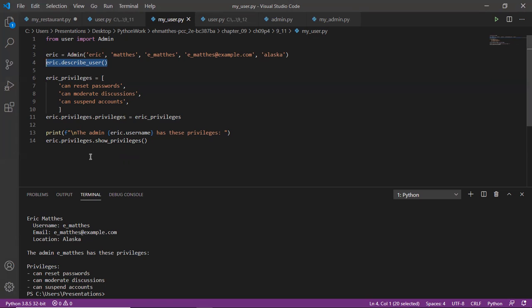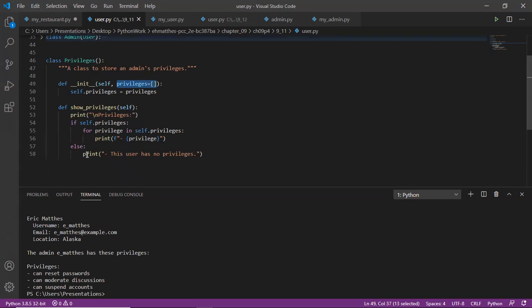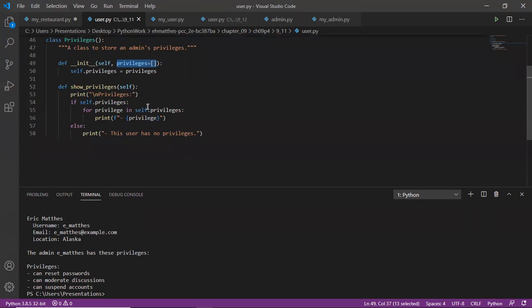Then line 13 says the admin Eric Mathis has these privileges, and we call the show_privileges method. So this is then loaded up into the instance variable. And show_privileges, if you look at it, has a little loop in there. And this is the same kind of loop that we've learned before.